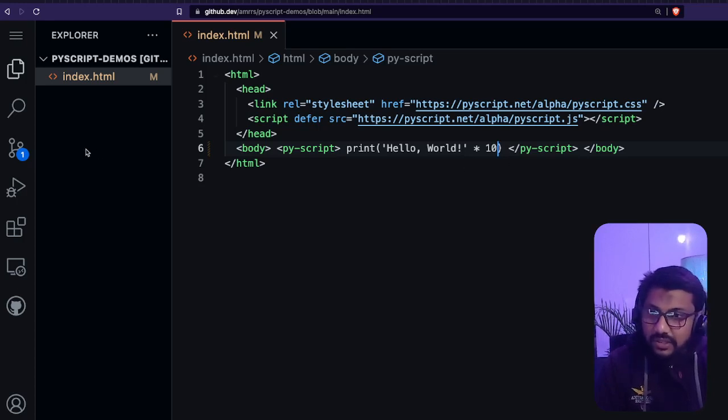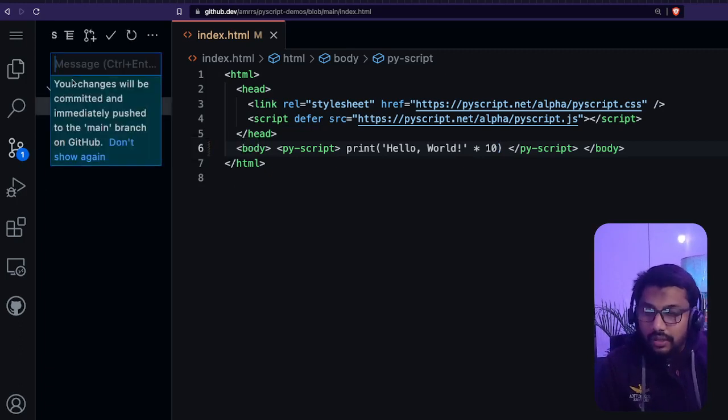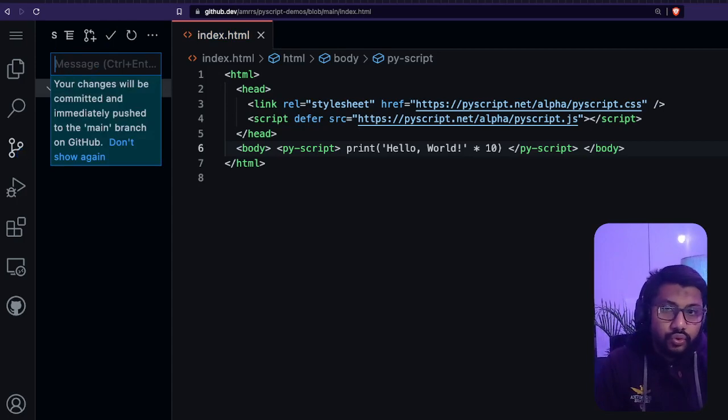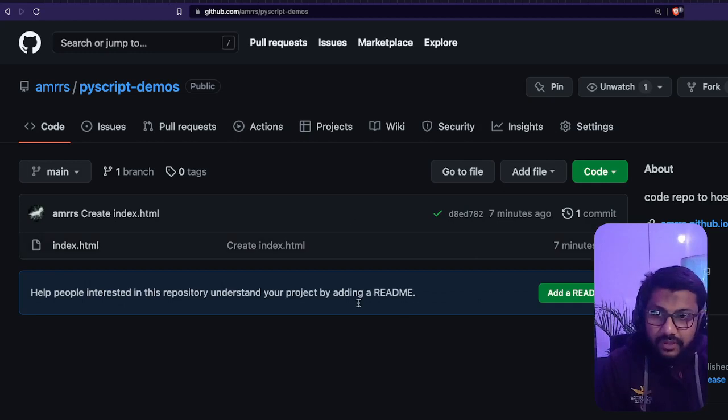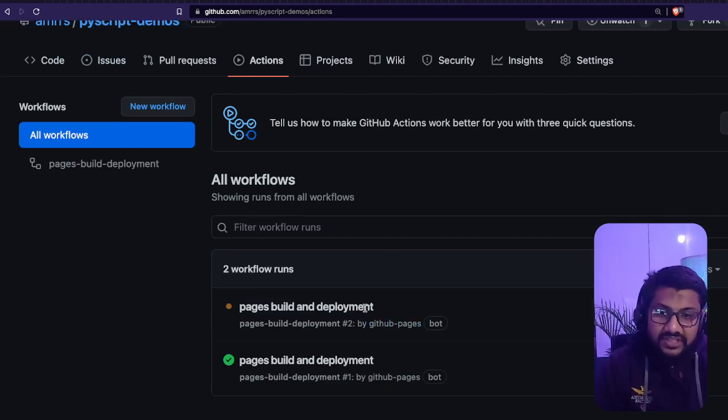When I save this, I have to commit it back. I'm going to say updated the code as the commit message, and after I do that, I'm going to go back and see the GitHub action. I'm going to click the action, and you can see that because we made a change to the code, the page is being built and it's going to be deployed.